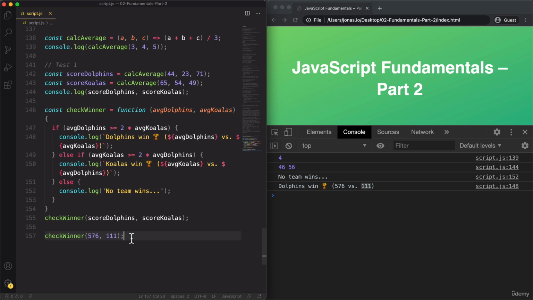Once more, it's important to keep in mind that these functions are all independent from one another. We just happen to call check winner here with these values that we calculated before, but it's not mandatory to do that. Any other values will work just as well, and so we proved that here. Anyway, now let's use test data 2.